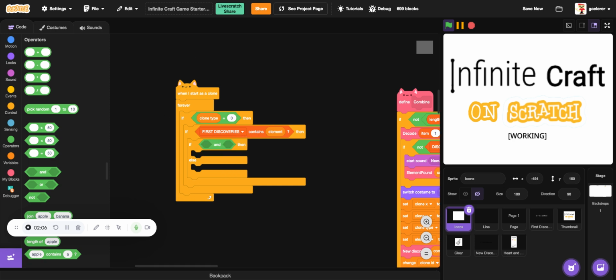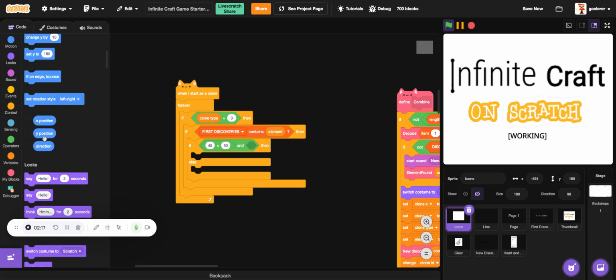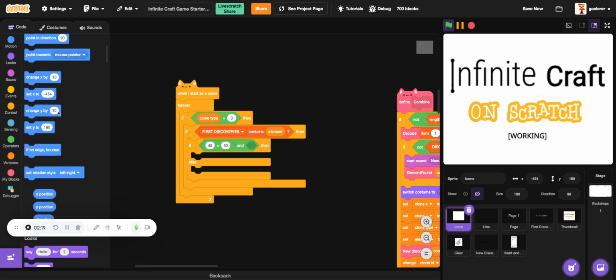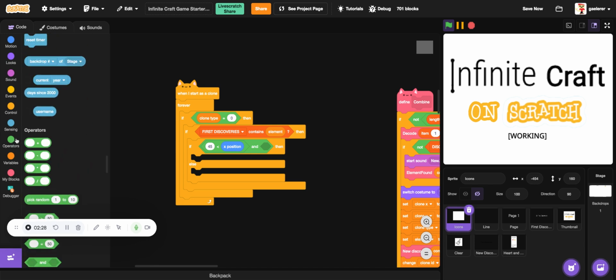in the left side, put a lesser than, if 45 is lesser than x position, and not mouse down.